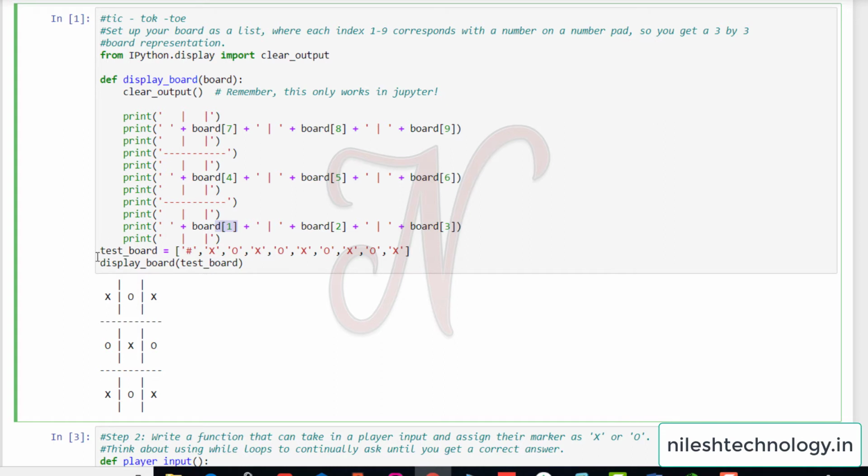Okay. So this is your test board. Here the first one is the default value, because this is the 0th index value, but here we use the indexes from the first position. So if you pass some symbols, then by using this order 1 to 9, these symbols are printed here. Okay, so your board looks like this. So this is one function, display board.